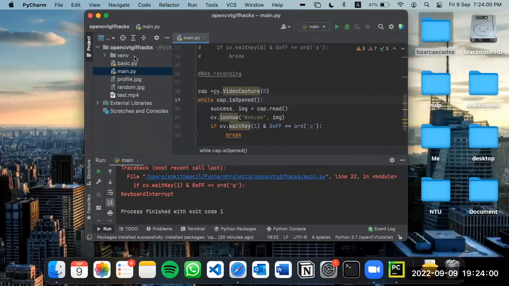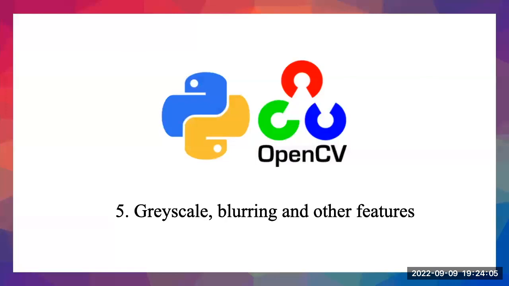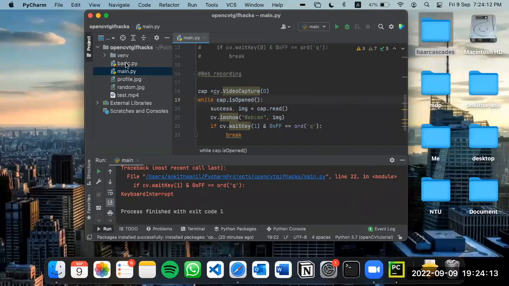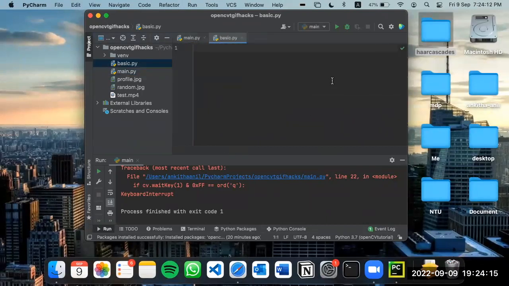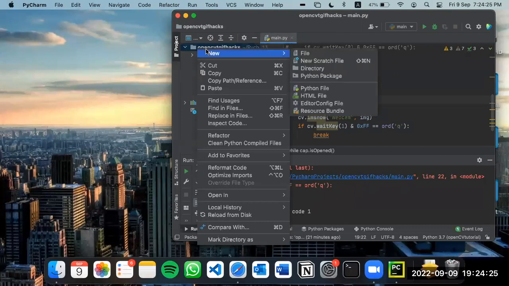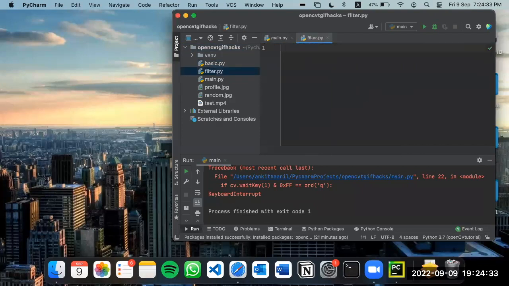So I'll just be going on. Next, we're going to discuss stuff like grayscale, blurring, and a few other features. I think we might be running short of time, so I will not go too much into it, but I'll still show. Over here I'm creating a new file. Let me just call it new Python file. I'll just call it filter. So this is how you add a file.